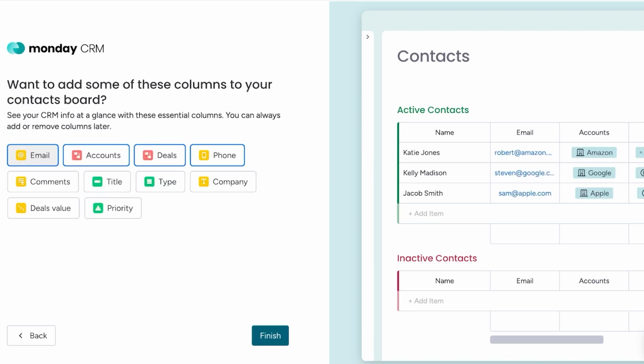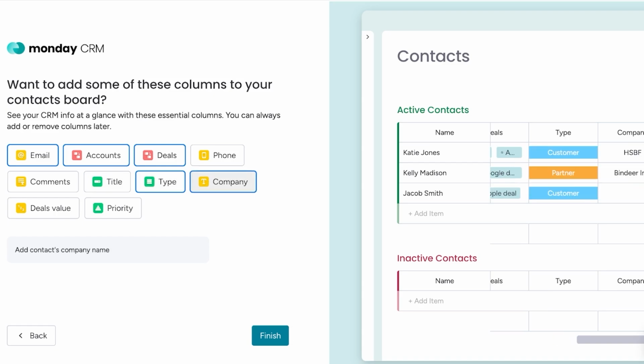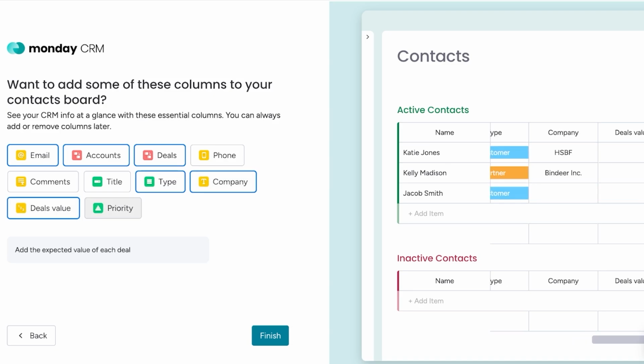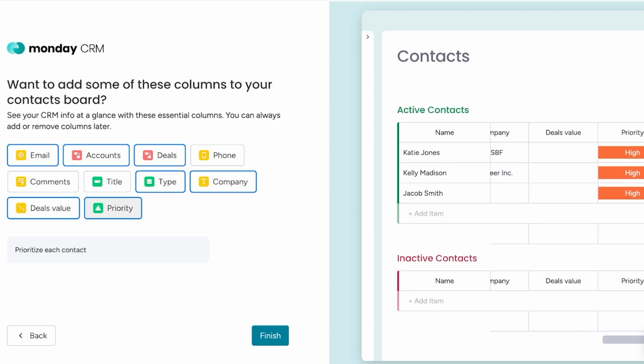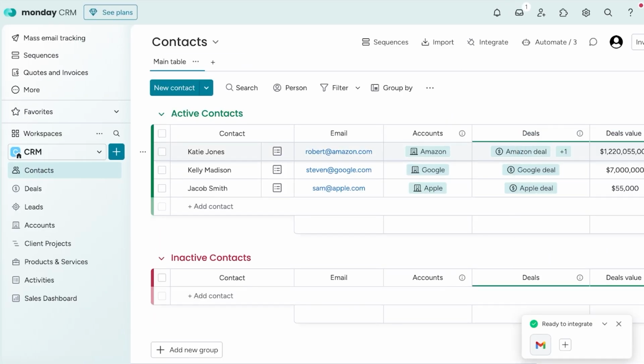Once done, I can proceed with adding some of these columns to my boards. This includes emails, accounts, deals, phone numbers. I don't want to add phone numbers. I might want to add comments, titles, type, so we can define whether this is a customer or a partner. Then we can add their company, we can add their deal value, priority, and so forth. I'm going to remove the title, comments, and phone, and I'm going to add everything else. And then just click on finish to finish our basic setup for our CRM. Now, once we've done that, this is our basic CRM, which is ready.